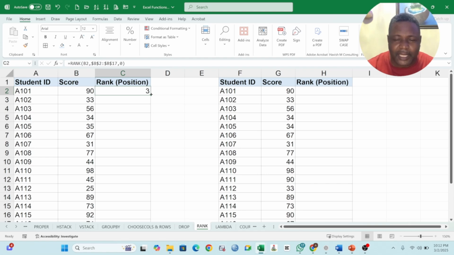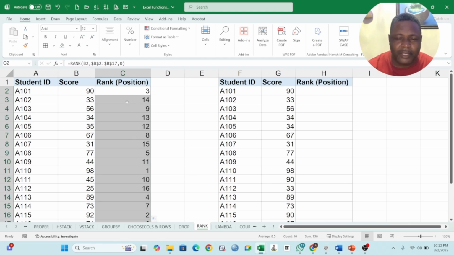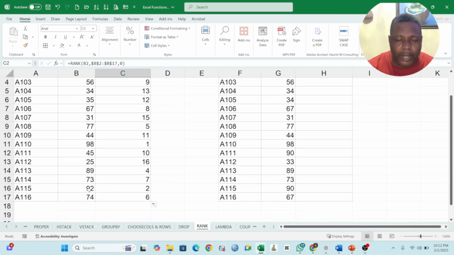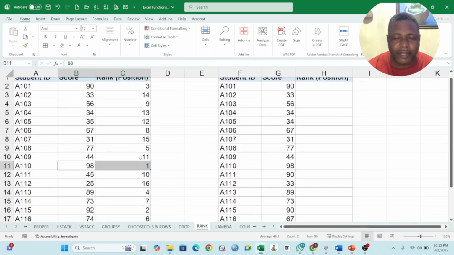So as it is now, if I copy this formula down, I will see 90 is ranked third. We have 92 ranked second. We have 98 ranked first.